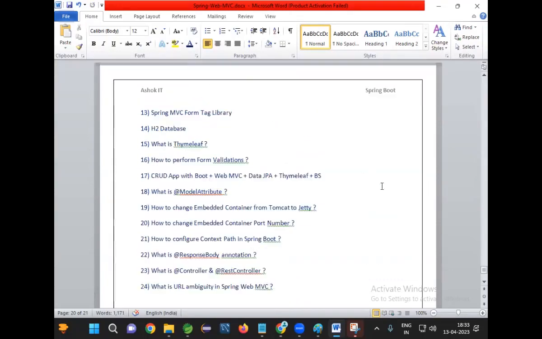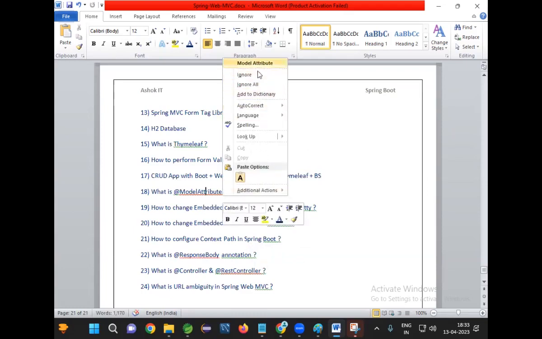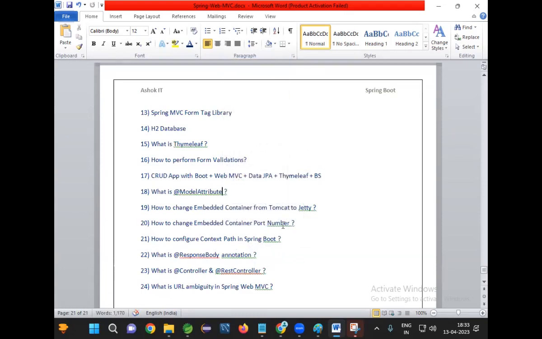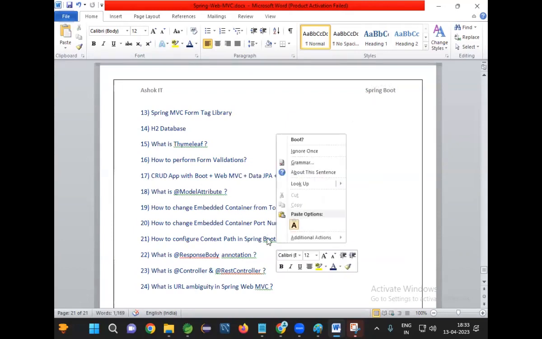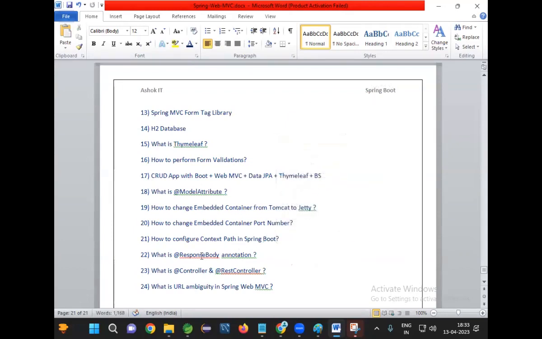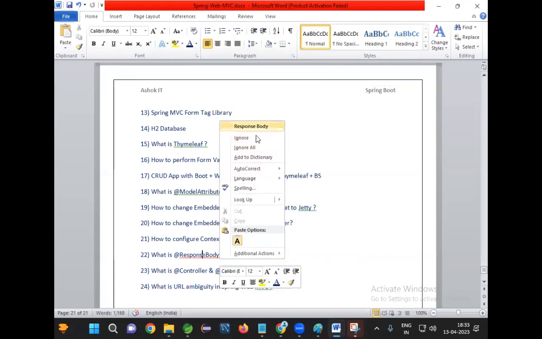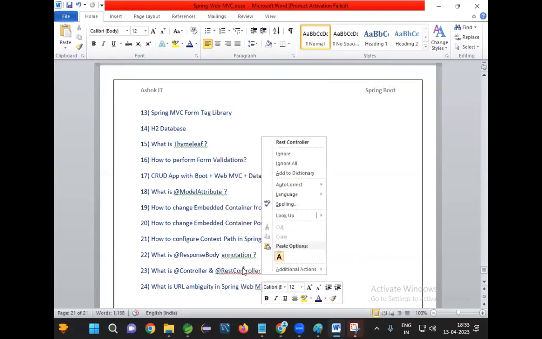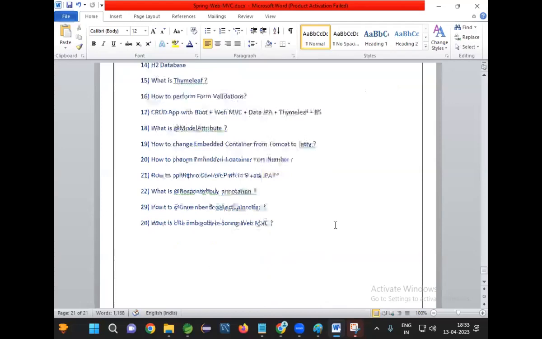The question asked in the interview: class level and method level, both levels we can use, is that only request body and request mapping, or other annotations? The response body annotation we can use, and we can use the request mapping annotation also at both levels.